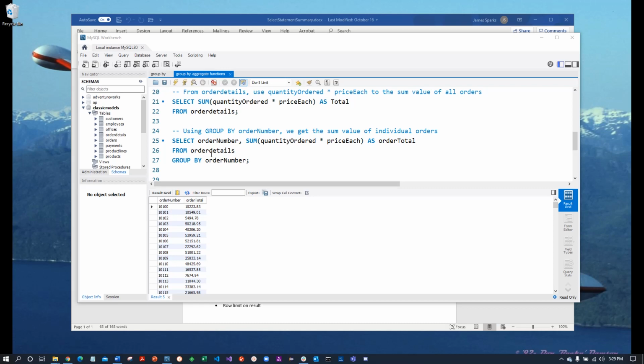Remember, the order is the umbrella, and the order details, a one-to-many relationship, are the individual lines of the order, the individual items bought under that order umbrella. So this could be representing one or many individual order details. This is the sum of the quantities under each order because we asked for order number.